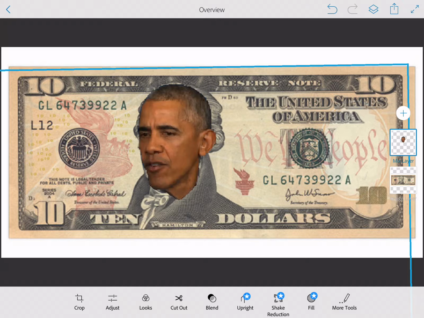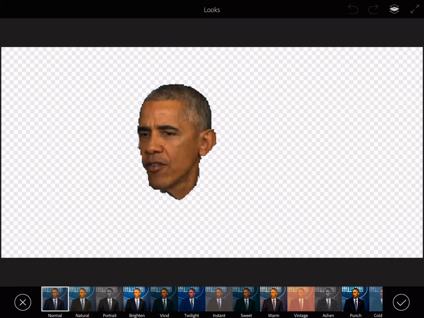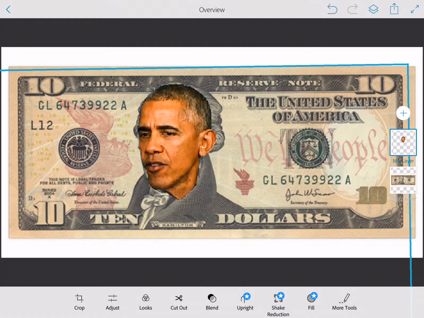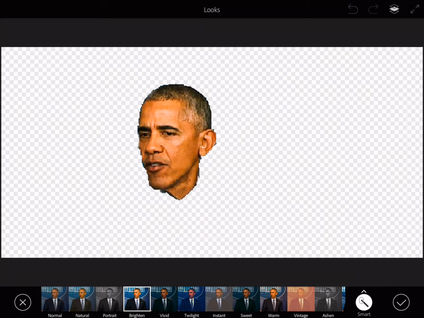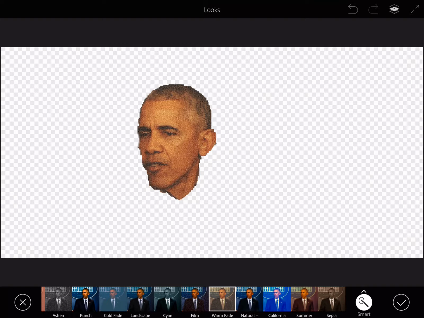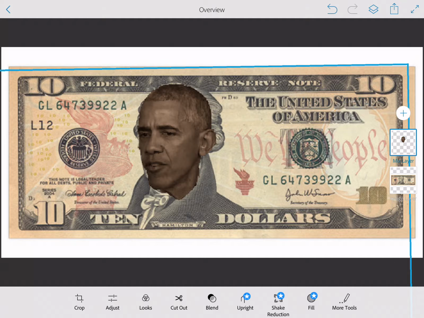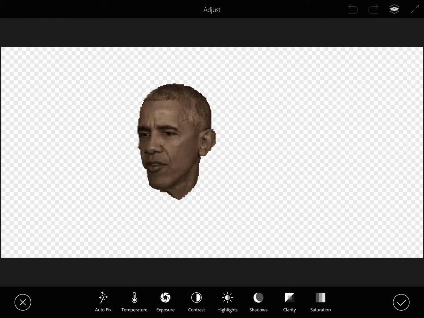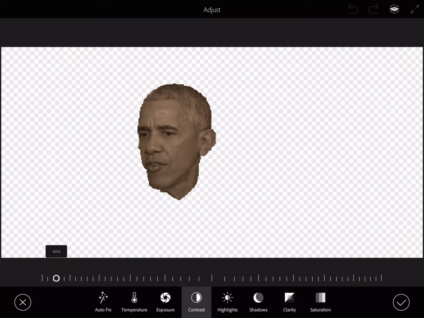So that might be good enough for some people, but we want to change the color a little bit here. If you hit looks, you can try to find one that you think might fit. That looks like it fits well. If it did not fit well, you could go to adjust, and you could manually adjust the exposure. So let's say we want to make it lighter, which might fit the bill better.